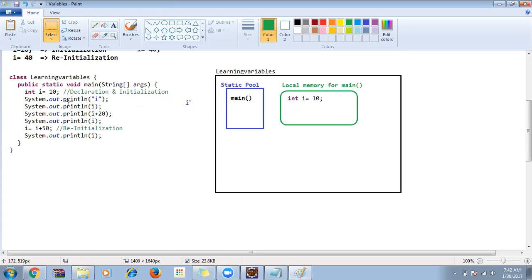Then after that, system.out.println I. So now I'm representing only the variable alone. Now what will happen? When I give only I, it goes to the main memory. Now it checks whether we have any I variable here. Yes, we have an I variable here. So what is the value inside it? It's 10. Now 10 will be printed for me here.